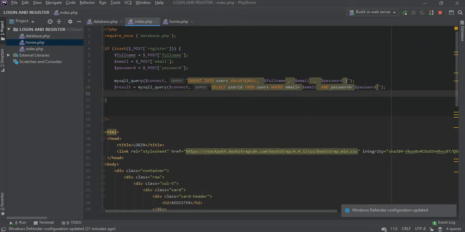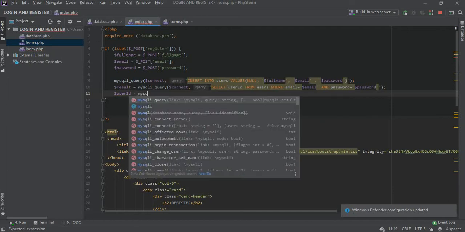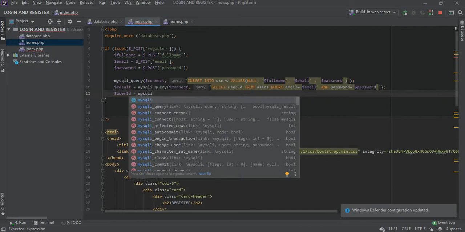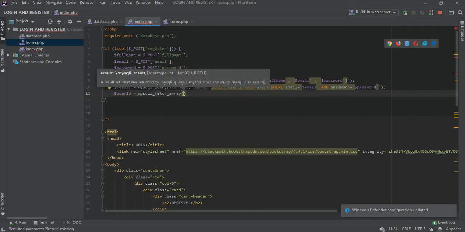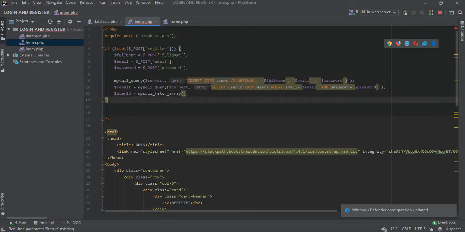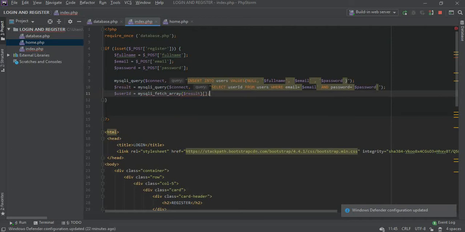Now we need to get the user ID from the result. So we store it inside a variable called user ID. So we do MySQL fetch array, because all the data that we get from this query is stored inside an array called result, and it's going to be the value user ID.